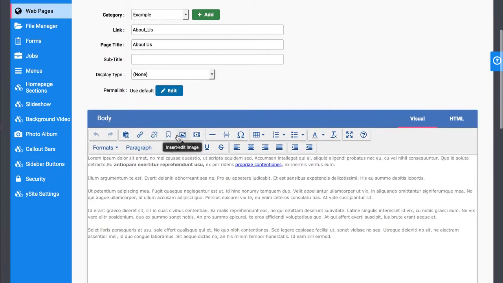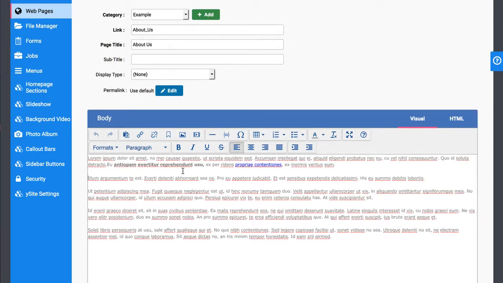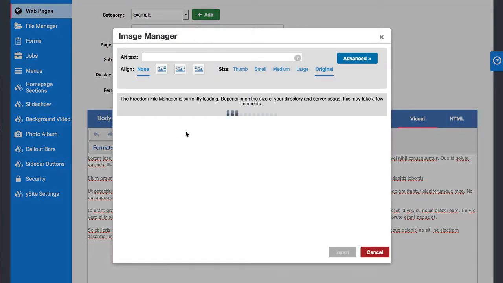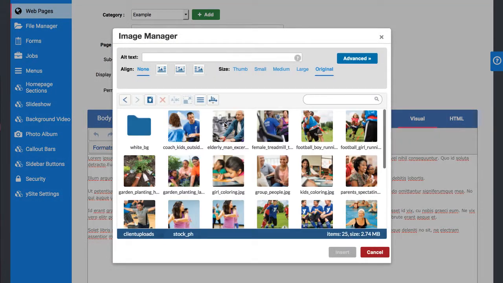Let's now insert an image. To insert an image, you put your cursor where you want the image to be and click the Insert Image icon. I'm going to go through some stock photos and just choose one. Before I click Insert, the alt text is important to use for Google, so it knows what the image is about, kind of tags it for them, as well as for screen readers for the visually impaired. So, for example, for this one, we could call it kids playing flag football.